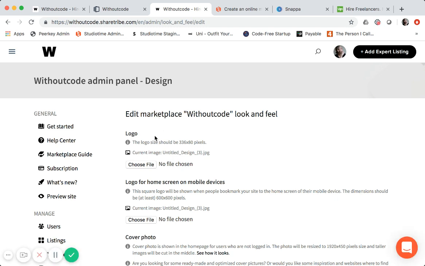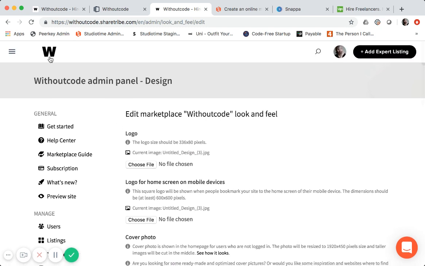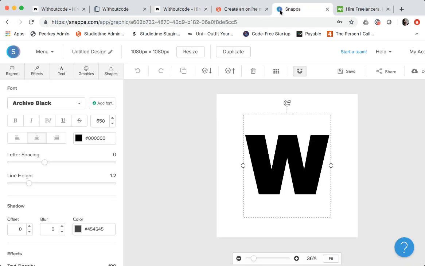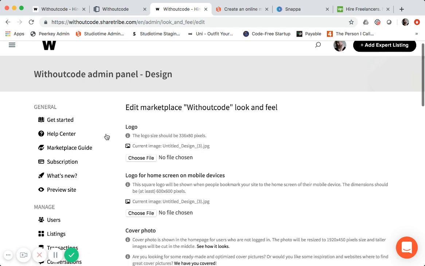Here's the design section of the admin panel. So you can see the logo is very simple on this, and I like to keep a very minimalistic logo for all the companies and MVPs and side projects that I build. I think I mentioned it in some of the other videos, but I actually use Snappa just to create the logos. So you can see right here, I literally just created this template and just used Archivo Black. It's literally just a plain text W. So that's how I create the logo. Boom, click over here, download, and then all of a sudden I have a logo. So there it is right there.